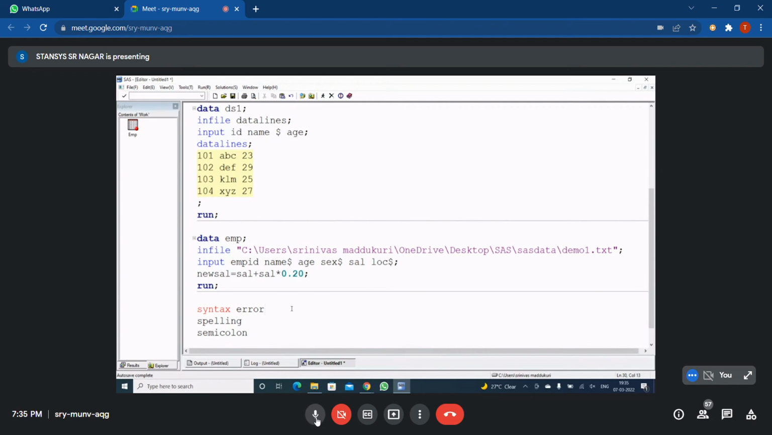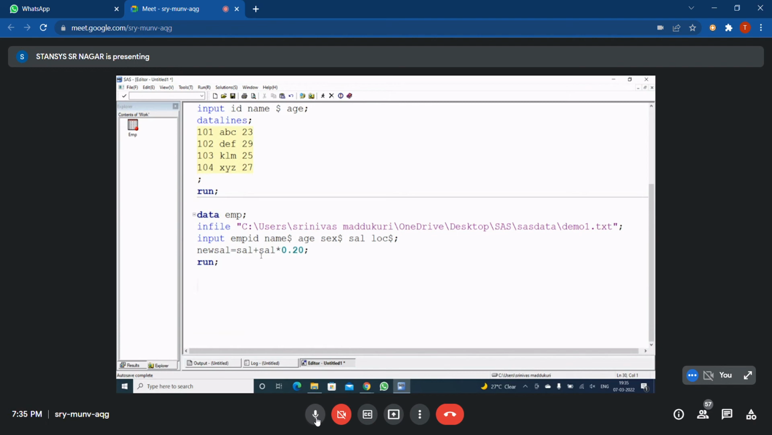Generally, what do you mean by syntax? Syntax is nothing but a group of words, isn't it? So in SAS, syntax is nothing but a generalized formula. If you have a syntax error, that will appear red in color.